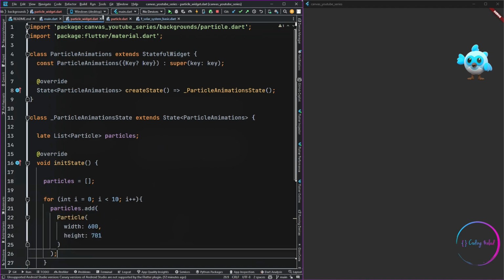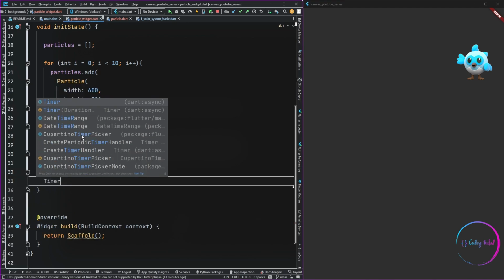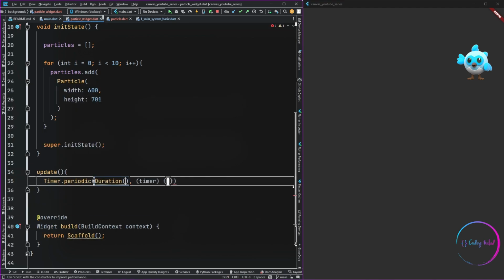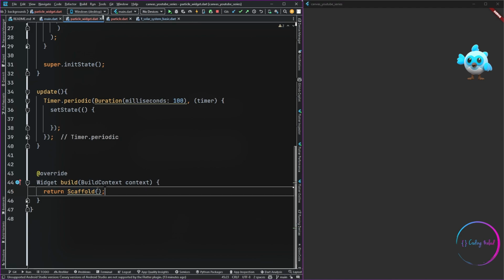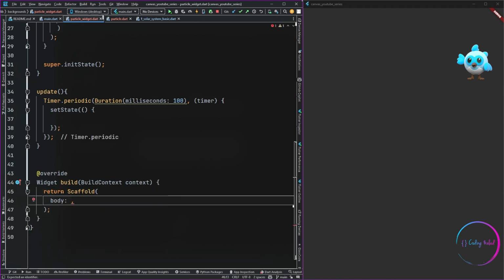After this, the next thing I have to create is an update method, which will be responsible for updating the UI. And here I'm going to use the Timer from the dart:async package. And for the duration, I'm going to pass in a duration of around 100 milliseconds right now.